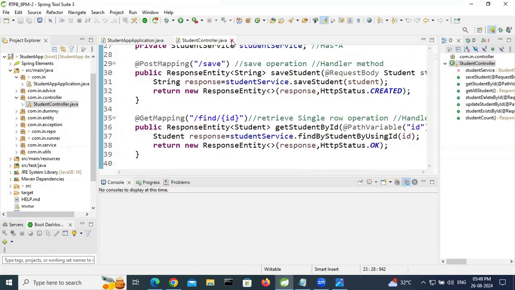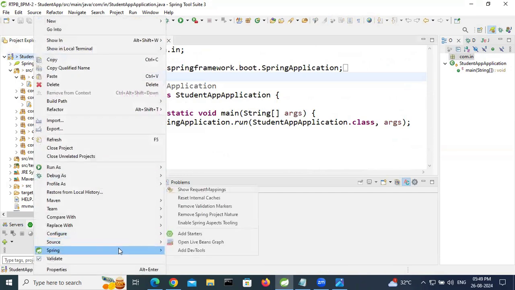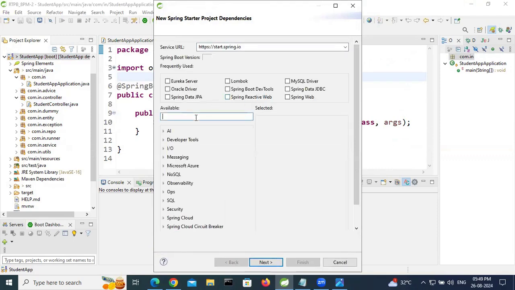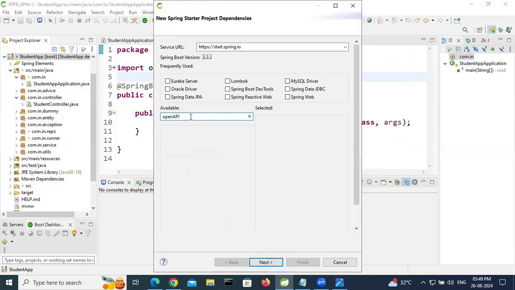So in this video, let's check whether this Open API belongs to the Spring library or not. For that, right click on project, Spring, add starters. It is loading. Wait some time. Type here Open API. See, it is not showing any. So it is not a Spring dependency.